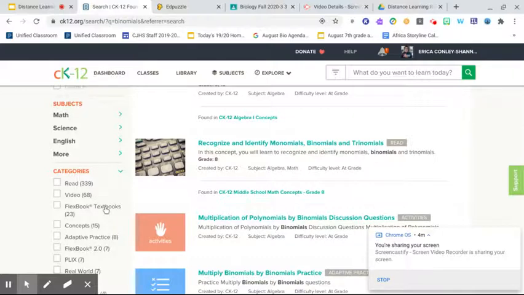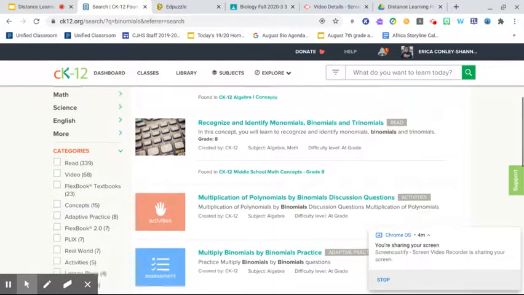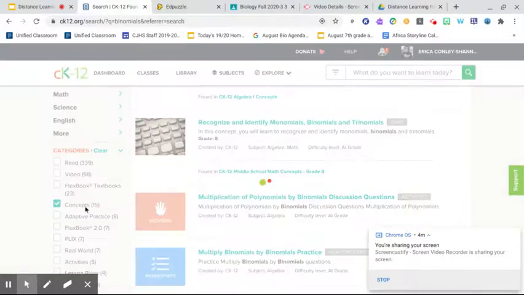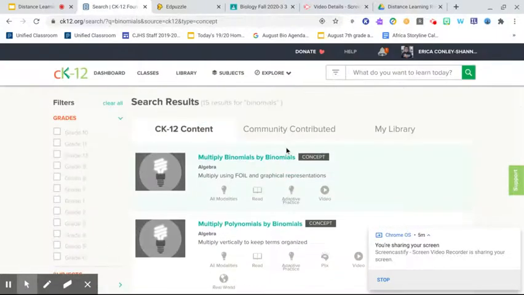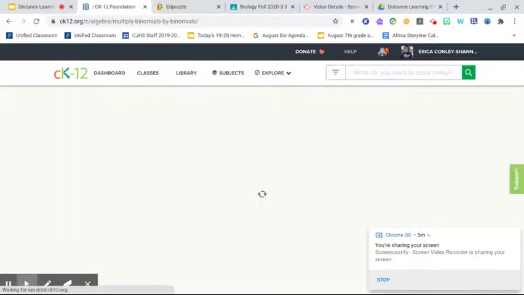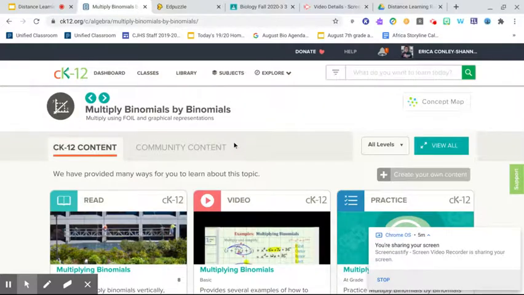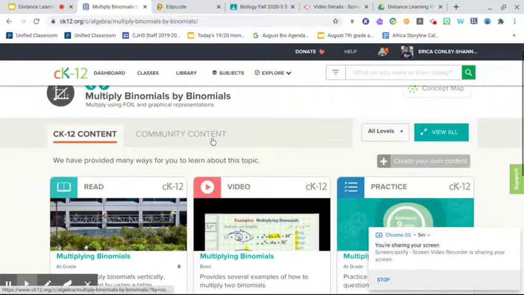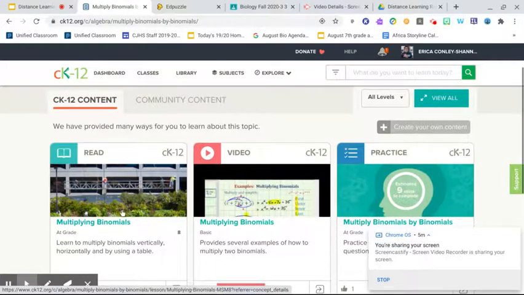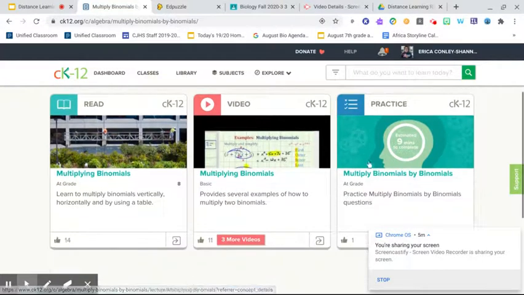Now these Flexbook textbooks, there are actual textbooks in here, and you can modify them to suit your needs. Concepts are cool because they give you multiple modalities to communicate the content. So if they are to multiply binomials by binomials, they can read about it. They can watch videos. They can practice. And there are 3 more videos.